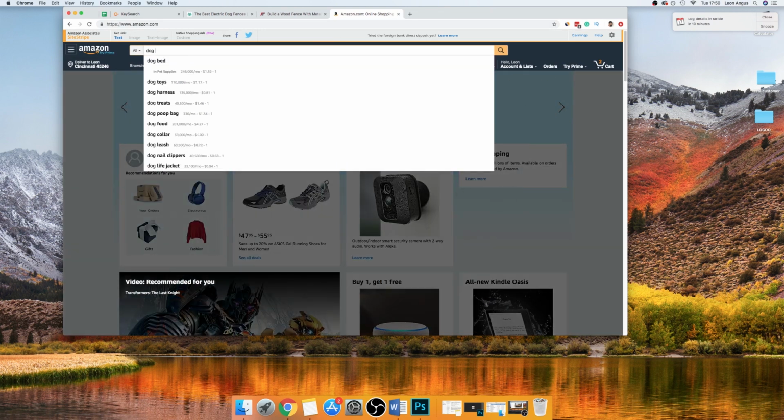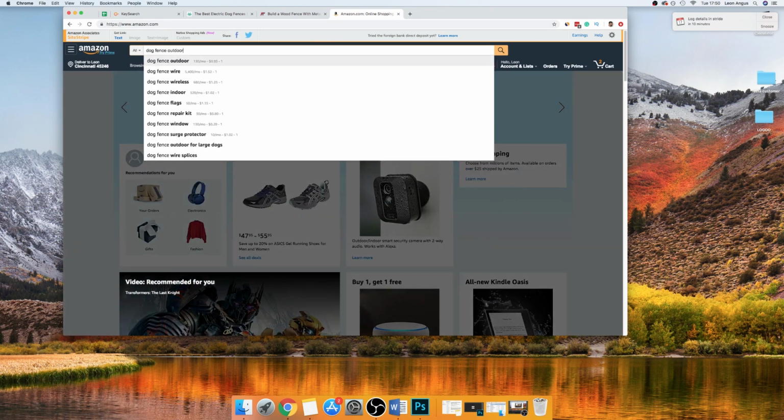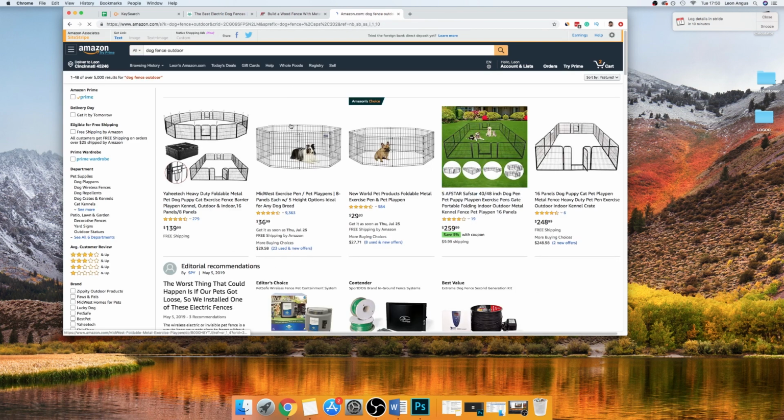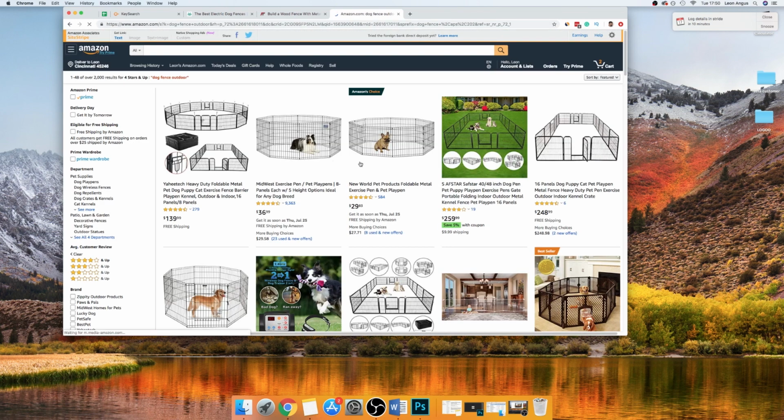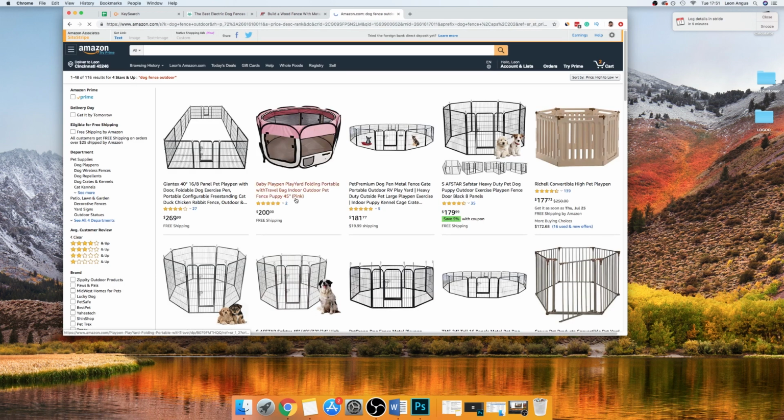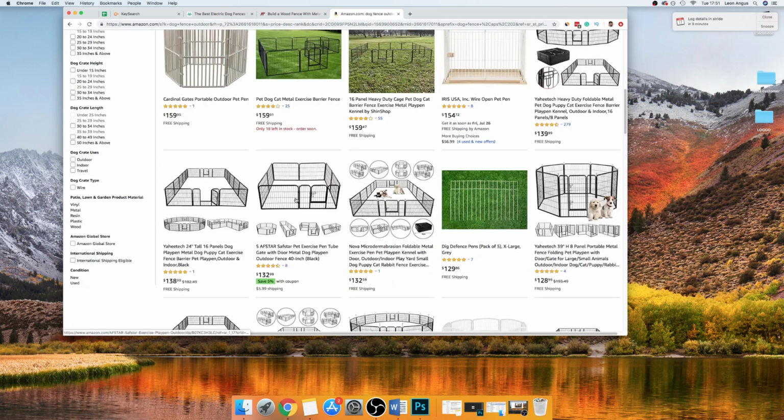So dog fence, outdoor dog fence. These are expensive. If you go to the highest one, these are all good. What I do is sort it by 4 stars or more, so I know they're good products. Then I go high to low. You only want to go for ones over 100 at least, minimum.